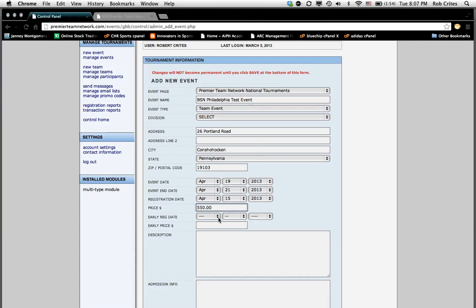If you decide that you don't want to have an early registration date, just make it exactly the same date as this registration date with the exact same price. And that way it will know not to show an early registration date. But just so you can see what it looks like on the home page, we're going to put one in. And we'll make it March 15th, 2013, and we'll make it $500. So you save $50 if you register early.